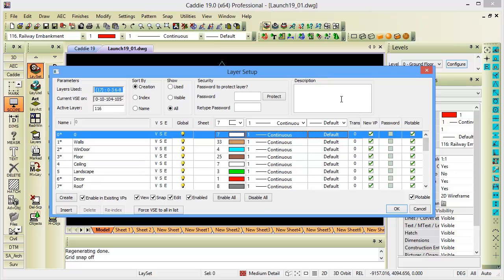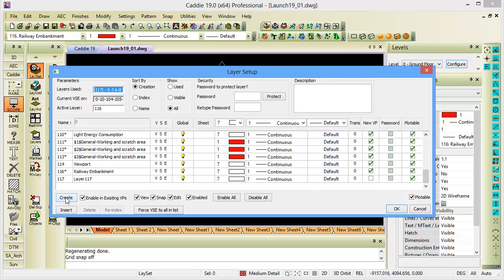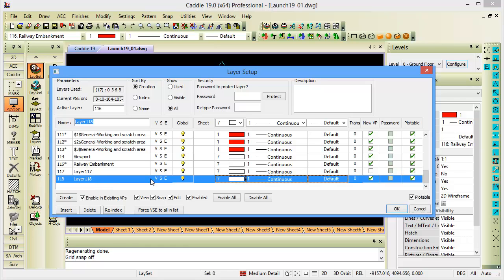But then we've got new viewport. Let's say, for instance, you want to create a new layer. Once you create a new layer, that layer you can now choose whether that layer should be visible in any new viewports that you are going to create. So if I switch that off, from this point onwards, any viewport that I create will automatically have that layer switched off.